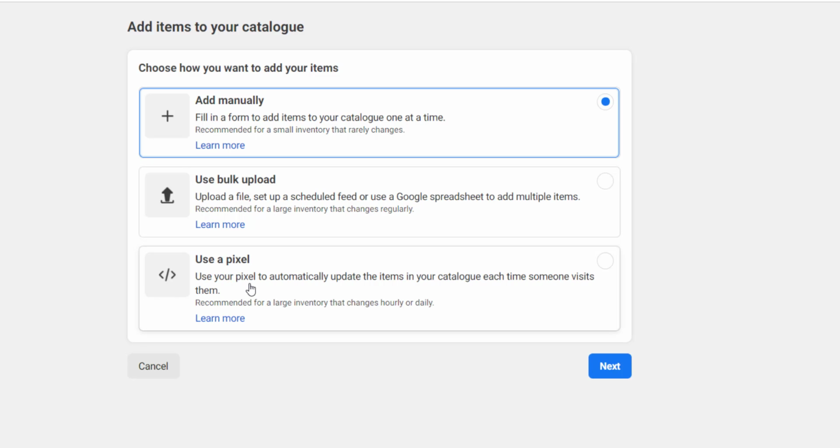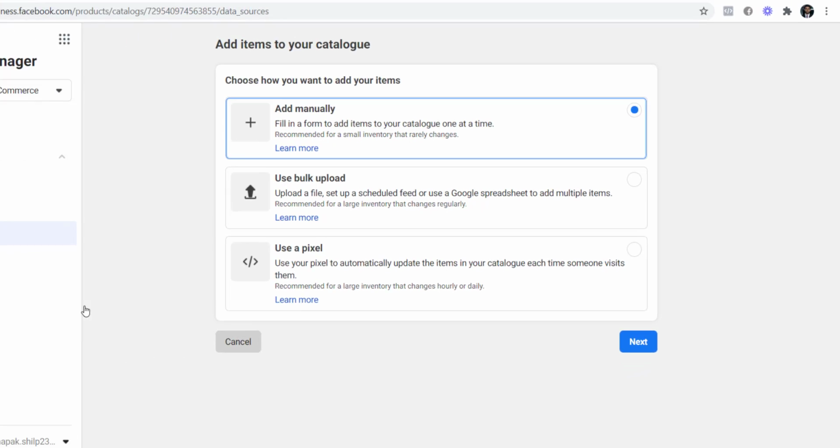So I'll click on previous, and here I click on cancel again, and there is another option to use a pixel, but this option is not working right now. And if it would be working, then it would be great because it would create a catalog automatically, but since it's not working, it's quite useless right now. So I click on cancel.